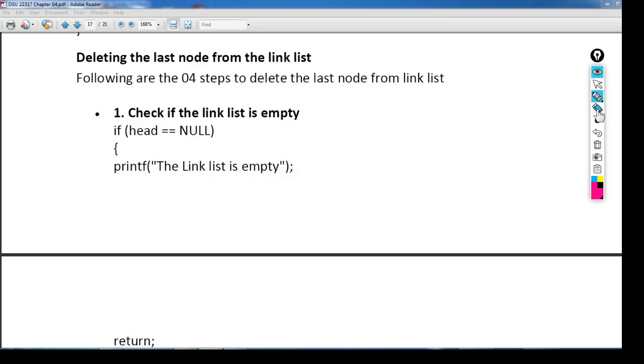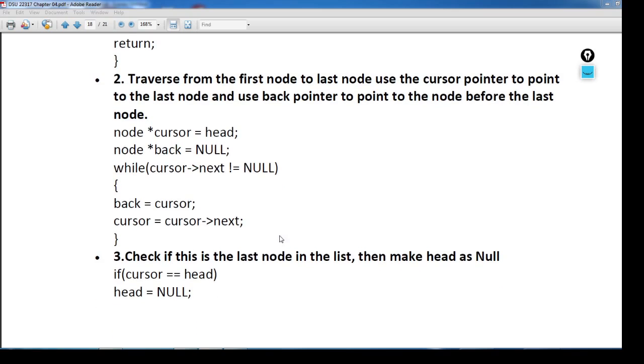How to check whether your linked list is null or not, or empty or not? Linked list is empty when head is pointing to null, because head pointer is a pointer which points to the first node. If it is null, that means the linked list is empty. You cannot delete any node from an empty list. Now what we have to do? We have to traverse from the first node to the last node, right?